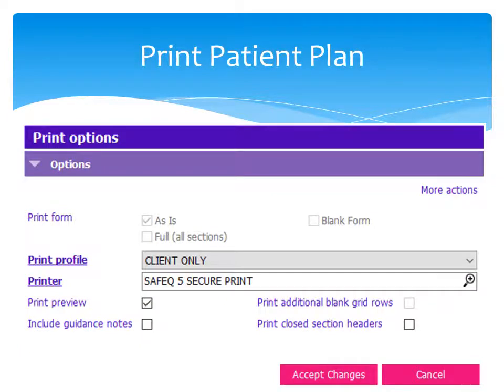To print out the patient plan, you go to the top of the page and choose Print. Use the drop-down option on Print Profile to choose Client Only. Click on Accept Changes and then Print. You may want to save a PDF file so it can be emailed to outside agencies, for example.